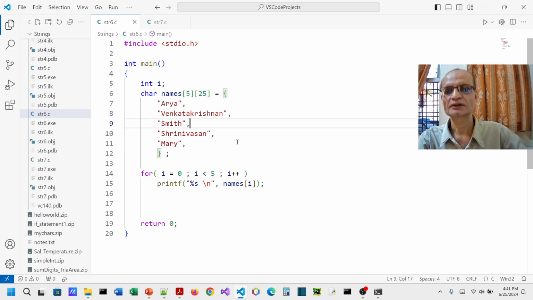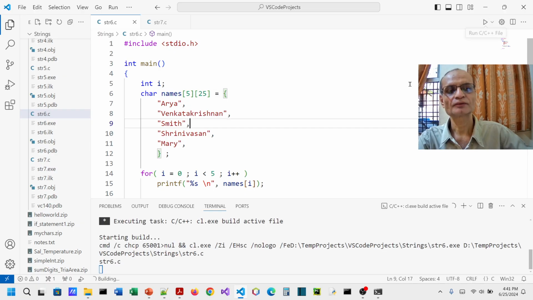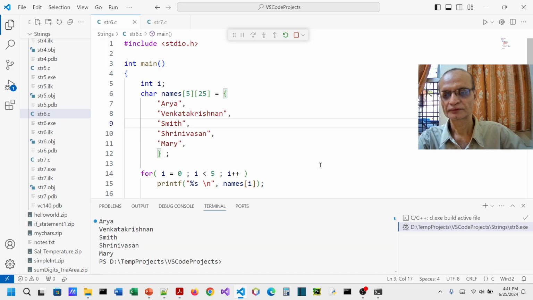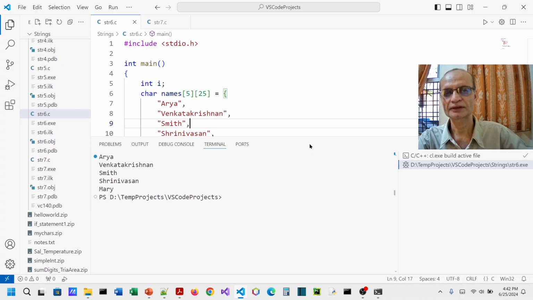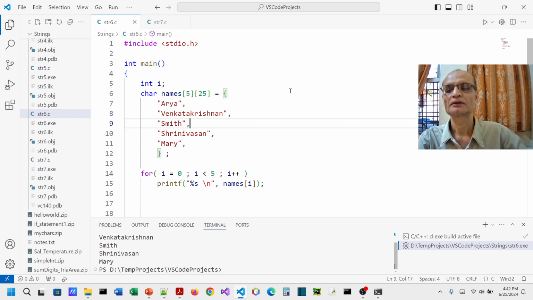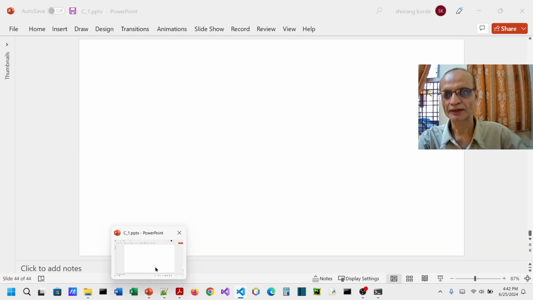Now using these names, that is a 2D array, I can always print it. So let's now print it. And now you can see the names have come, like here on the bottom you can see Arya, Venkata, Krishnan. So all those 5 names have come. Essentially we have made use of the internal support that is part of strings in C, and that's why instead of giving character by character, we can give it in double quotes. So like that we have provided each name in double quotes. What exactly has happened, let's go to the PPT and try to understand it.